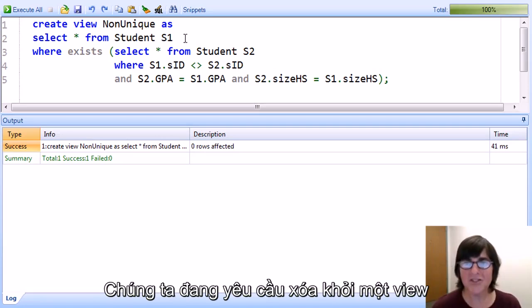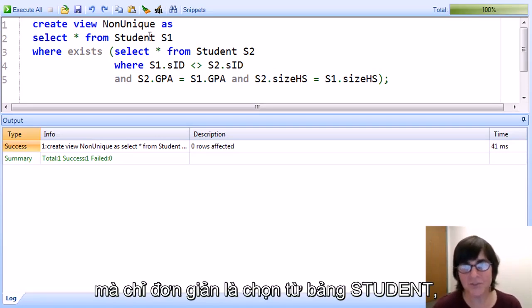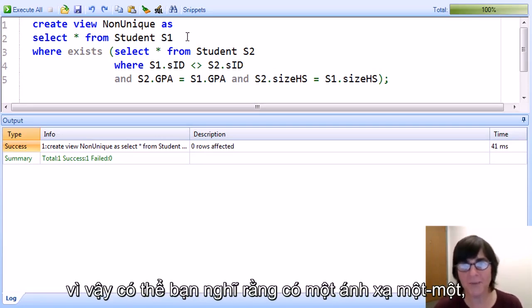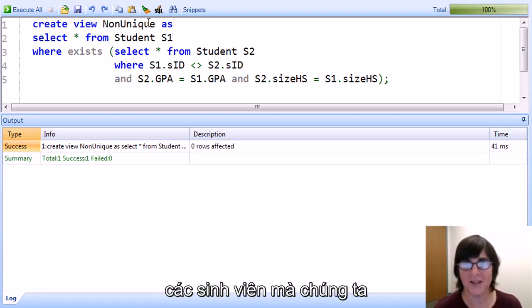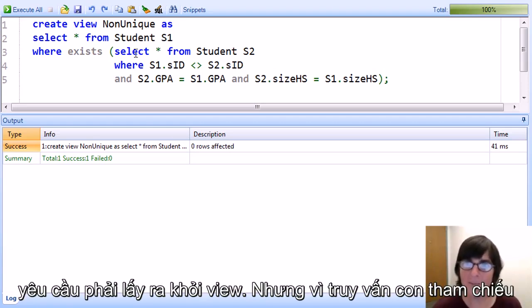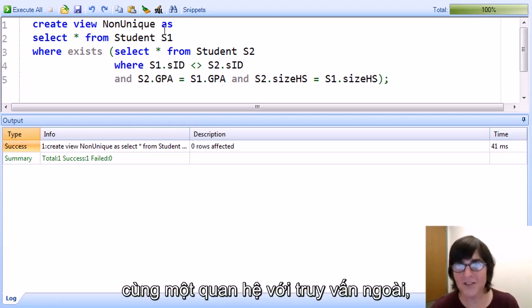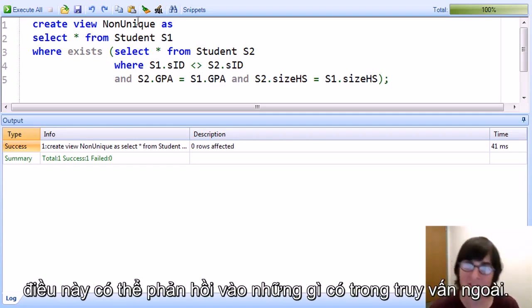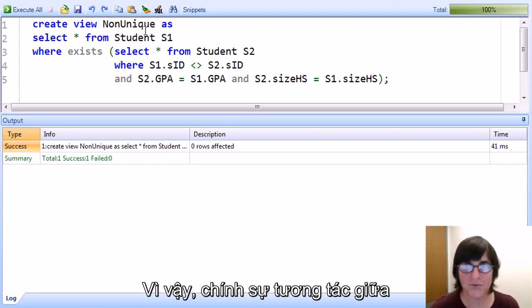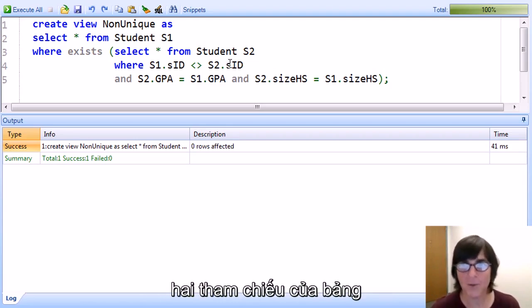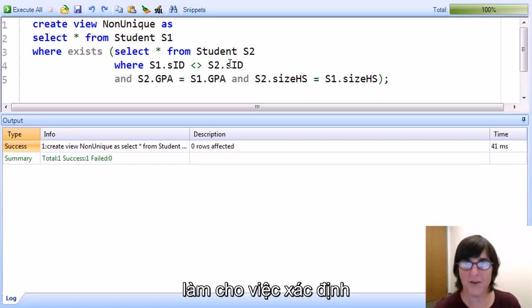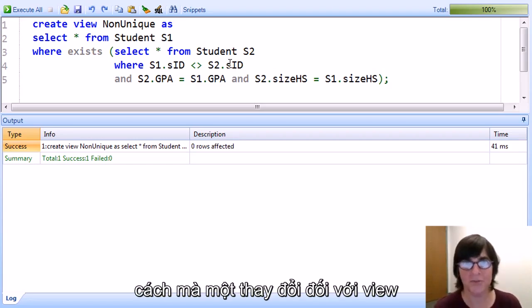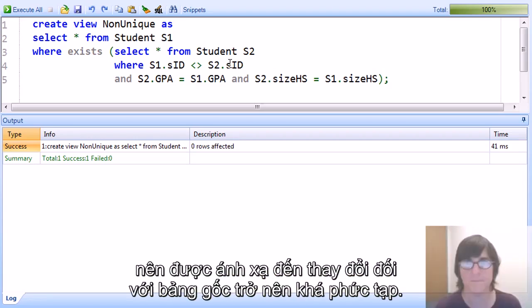We are asking to delete from a view that just selects from students, so you might think, oh, well, there's a one-to-one mapping, so let's just delete the students that we're asking to have taken out of the view. But because the subquery references the same relation as the outer query, deleting a tuple referenced in the outer query also affects the result of the subquery, which can feed back into what's in the outer query. So it's this interaction between the 2 references of the table that makes it pretty tricky to figure out how a modification to the view should be mapped to a modification to the base table.